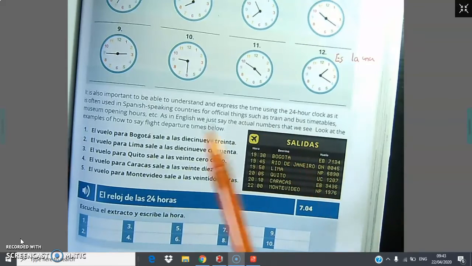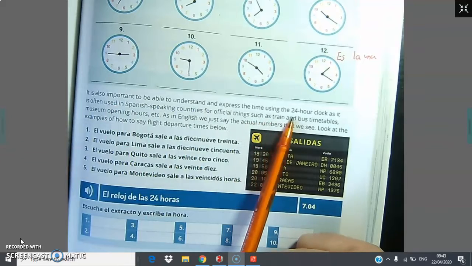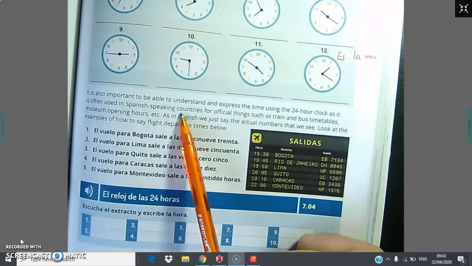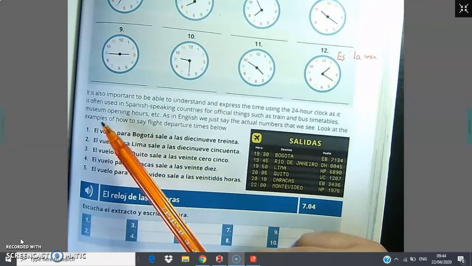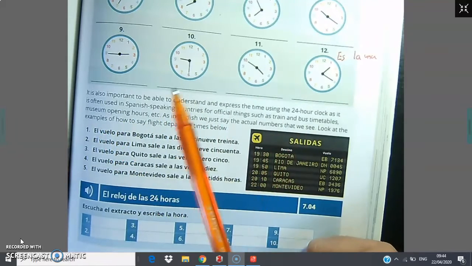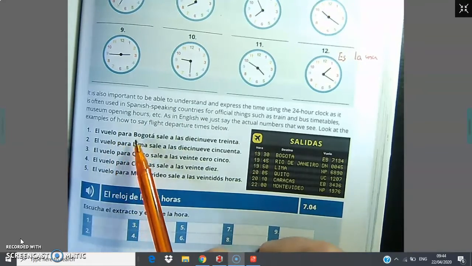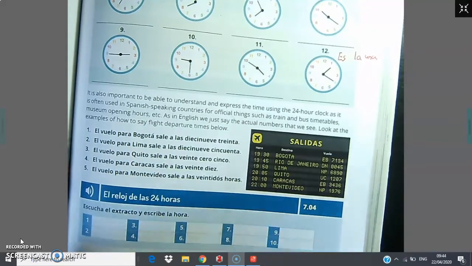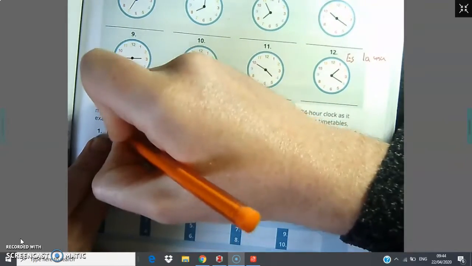The book says here it's also important to be able to understand and express the 24-hour clock, as it is often used in Spanish speaking countries for official things such as train and bus timetables, museum opening hours. As in English, you just say the actual numbers that we see. Look at how we see the departure time. The first one we've got here is el vuelo para Bogotá. El vuelo here is the flight.